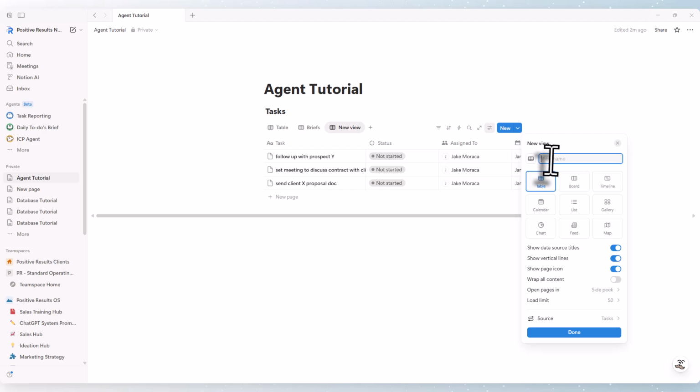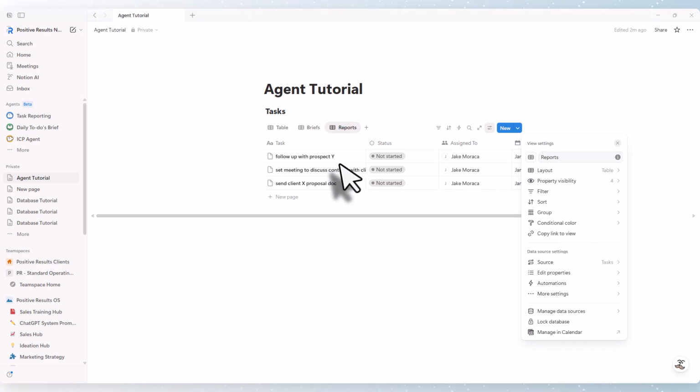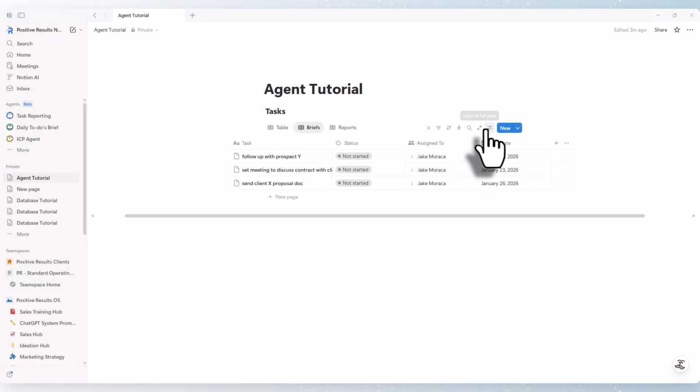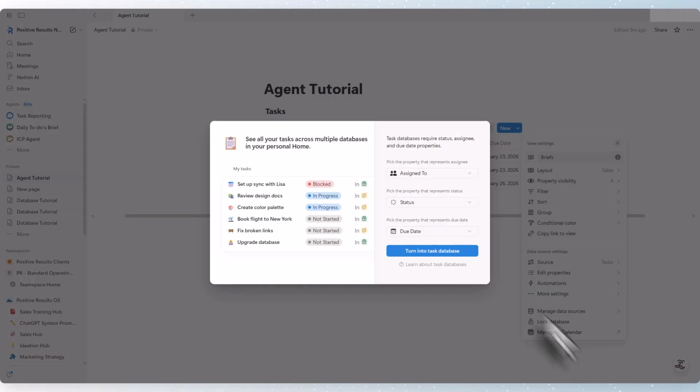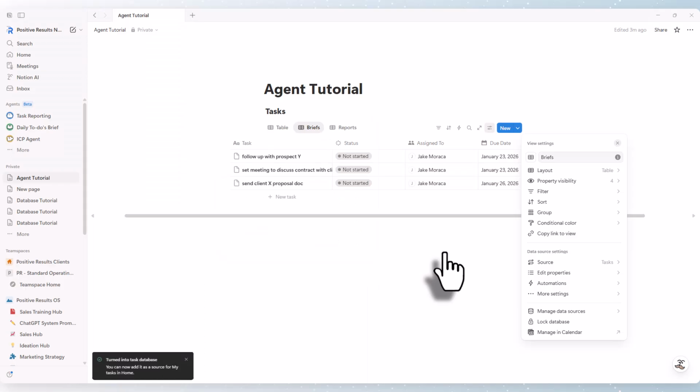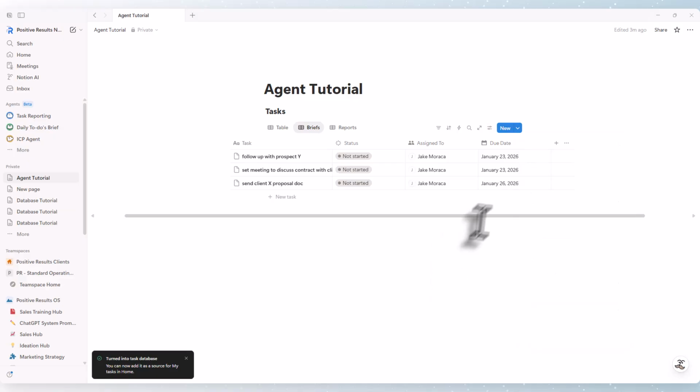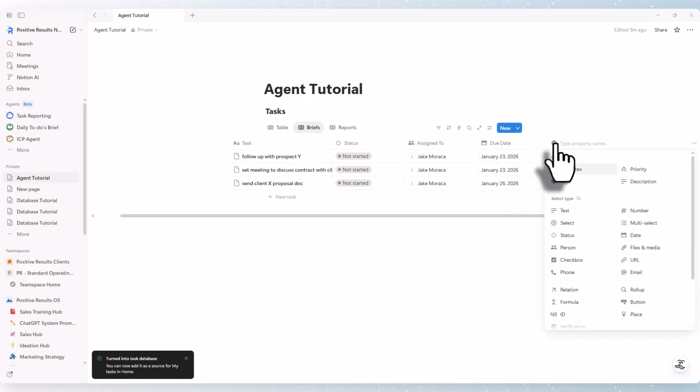So the first view we're going to create is going to be called briefs, and the second one is going to be reports. In order to filter each view, we're going to want to add tags to each of our tasks and entries into this database so that our agents know what they're looking at. To do this, we're going to have to turn this database into a task database. You can do this by going to Settings, clicking More, and Turn into Task Database.